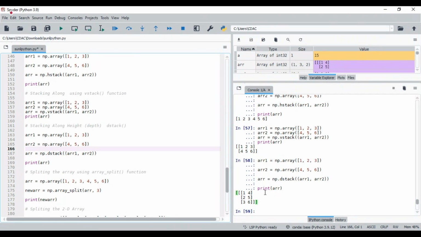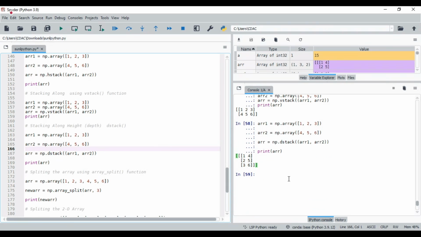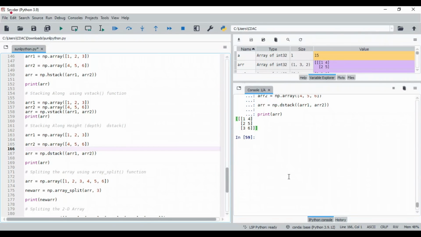When we are talking about the depth, by default it will consider that we have to arrange this array in the form of rows, or we can say like a concatenation towards the rows. Clear or not clear? Any question on this?